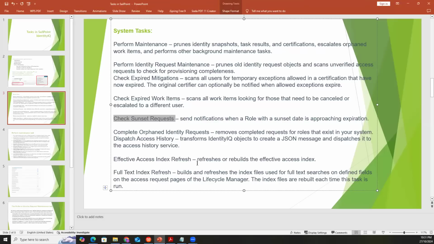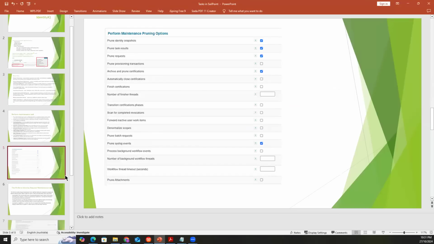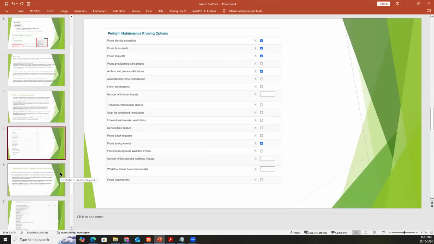Any questions on these predefined system tasks? These are the different options present in the perform maintenance tasks. Vinod, in a production environment, how long does it take to perform these tasks? Do we schedule them at once or in batches?